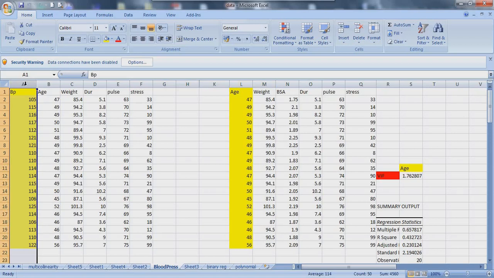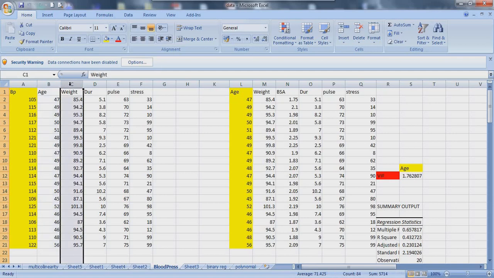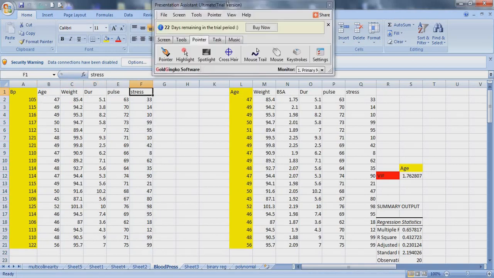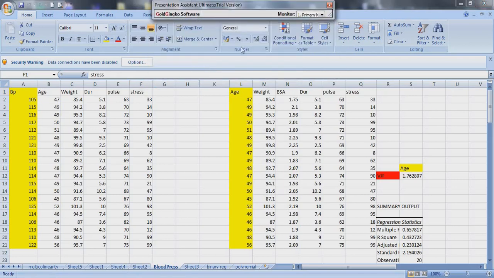Blood pressure is our dependent variable, which is y, and age is our independent variable, weight also as our independent variable, the duration of the high blood pressure as the independent variable, pulse as our independent variable, and also stress as our independent variable. You could see that we are having 1, 2, 3, 4, 5 independent variables for this particular work.